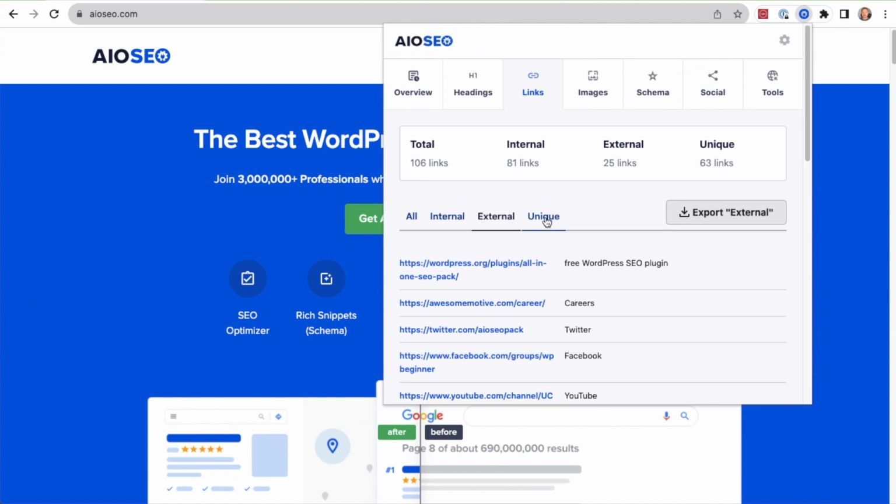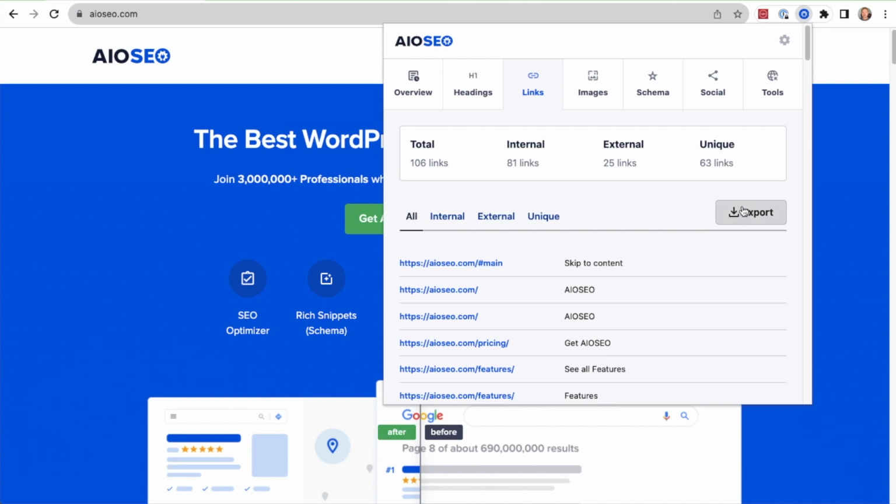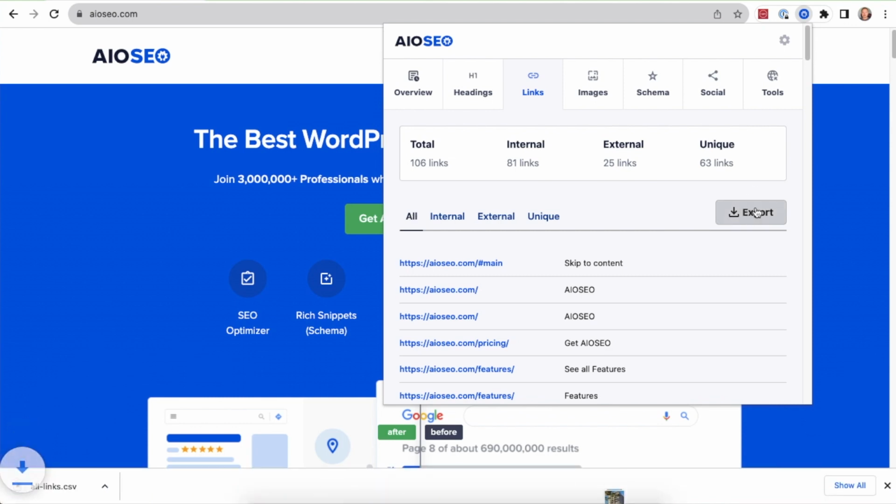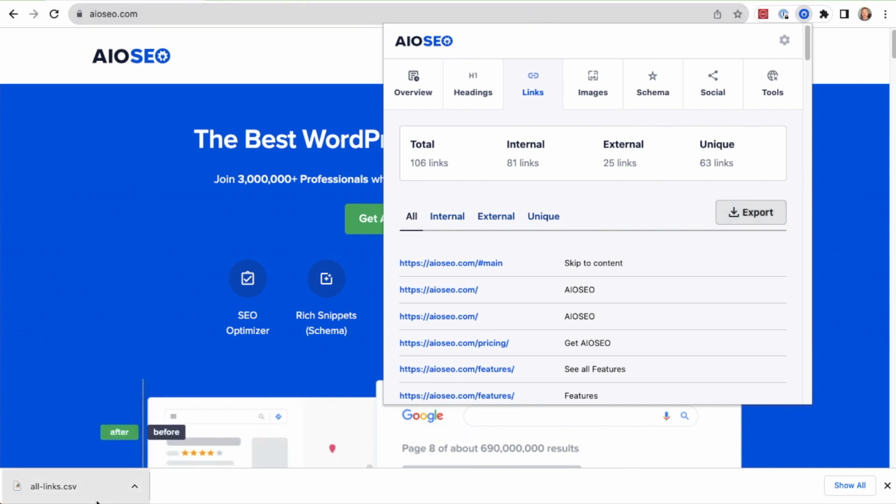Same thing with internal, unique. I can also export all of the links. So if I'm on the all links tab and I do export, this is just going to export a CSV file of those links. I click that, you can see it in my status bar below.